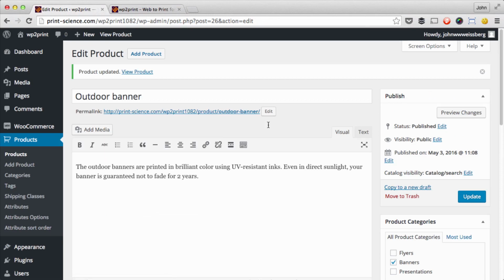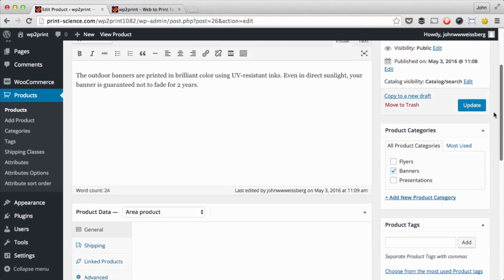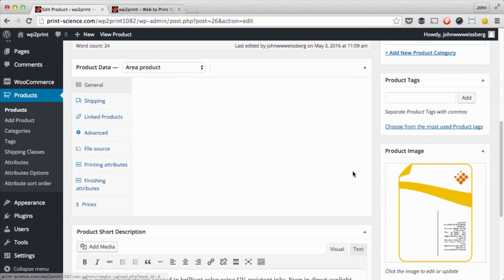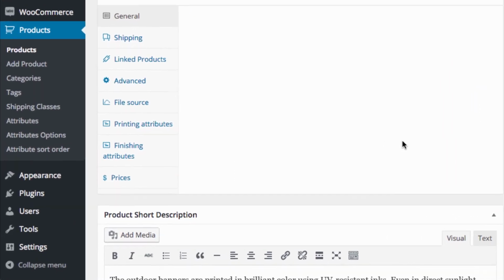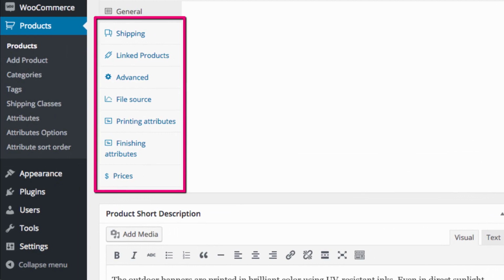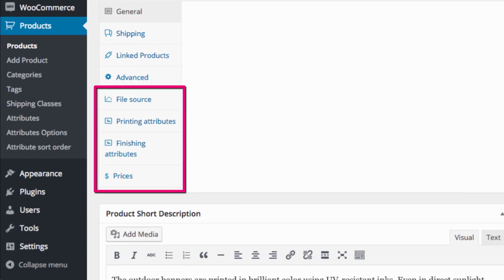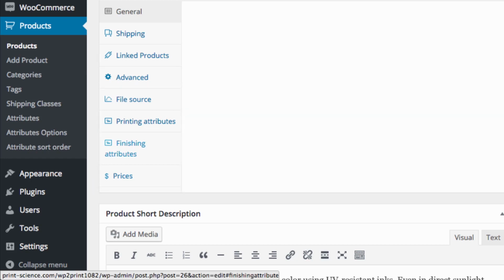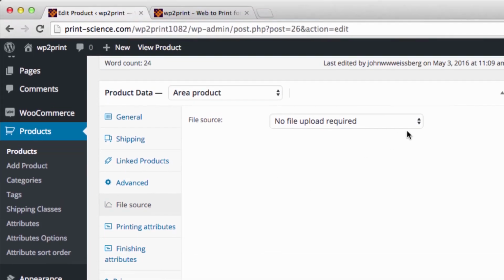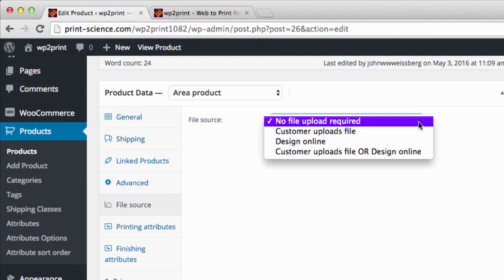Now we will move on to the more complex configuration, which is that part of the configuration that is unique to the wp2print system. At the left side of the page, we can see a number of tabs. The first few of these tabs are added by WooCommerce, and all WooCommerce products have them. The bottom 4 tabs are unique to wp2print, and we will visit all 4 of these tabs. The first of these tabs is labeled File Source, and you can see it contains 4 choices, which are No File Upload Required, Customer Uploads File, Design Online, and Customer Uploads File or Design Online.